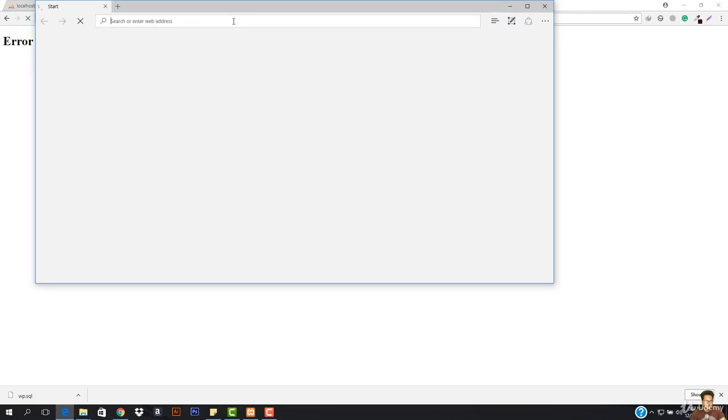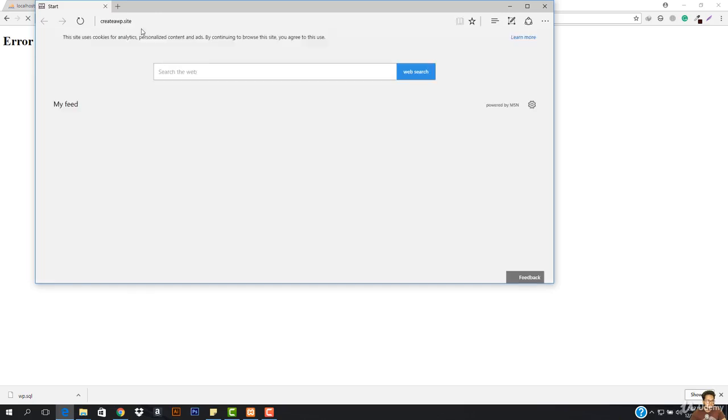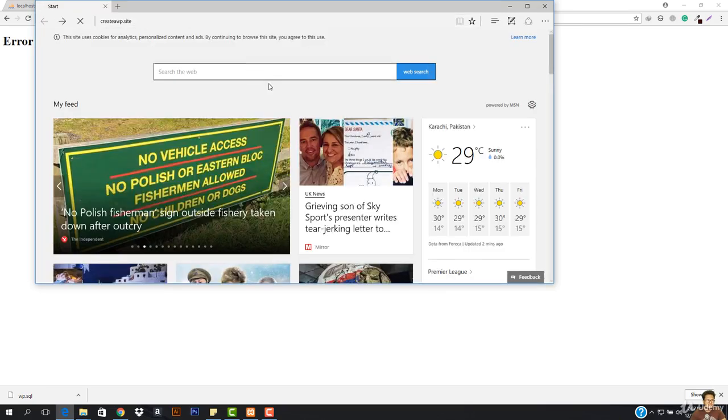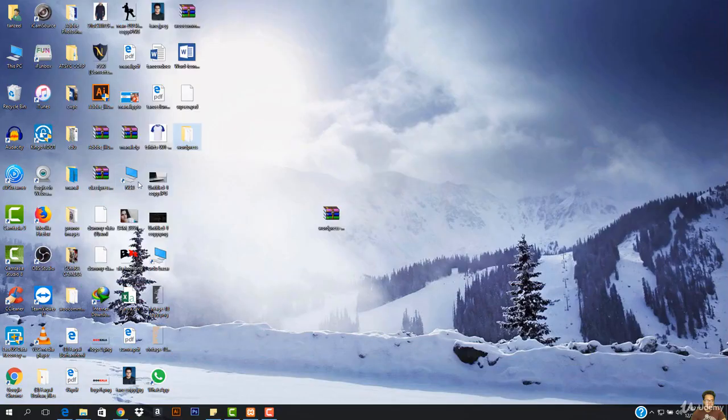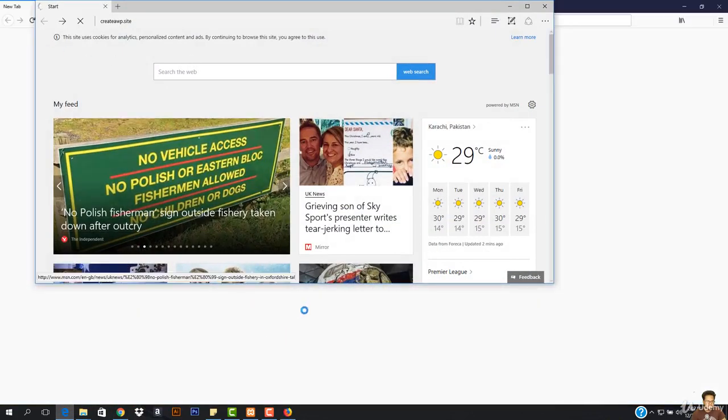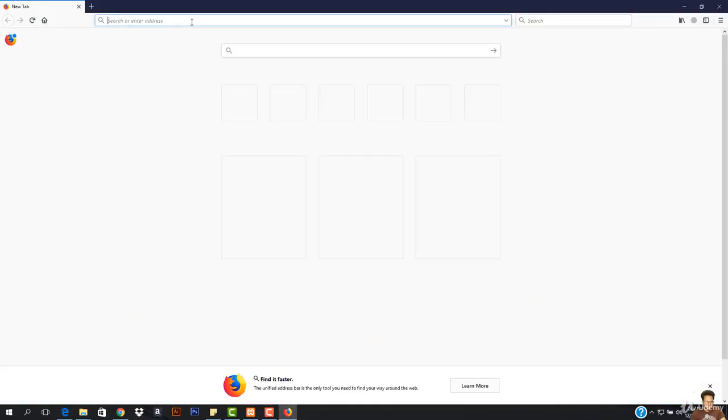So I'm just going to come here, paste the URL, and let's refresh. Okay, I don't know why it is taking some time. Not some, it is taking a lot of time. Let's just open up Firefox. The internet is already slow, you guys know that. And let's paste the link.